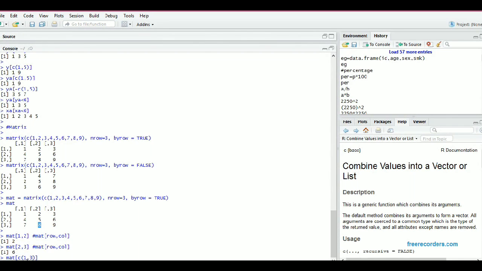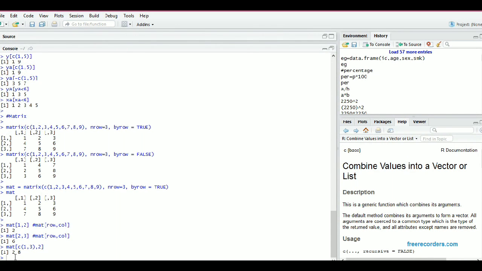So here we are giving two rows, 1 and 3, row 1 and row 3, comma, and for the column I just give 2, and you can get the values. See here, 2, then 8. 2 is from row 1 and 8 is from row 3. Likewise we can get the values.